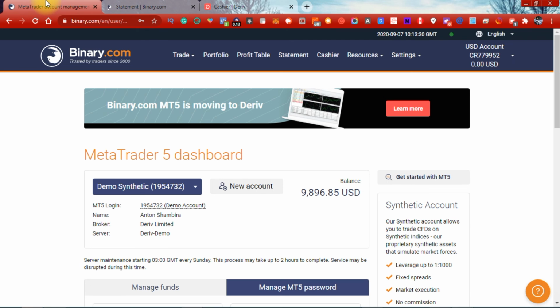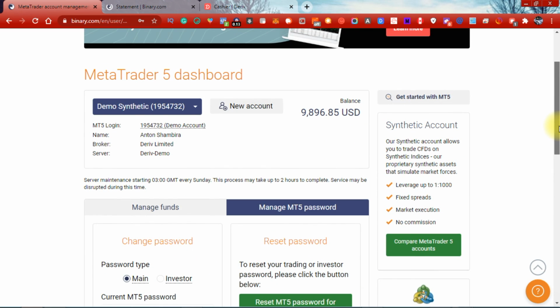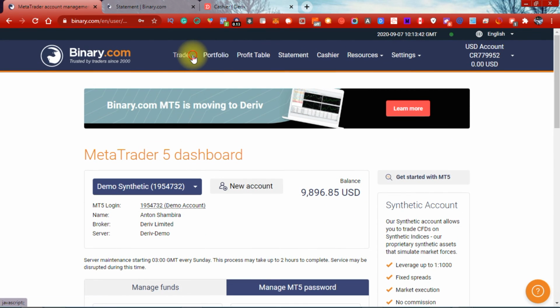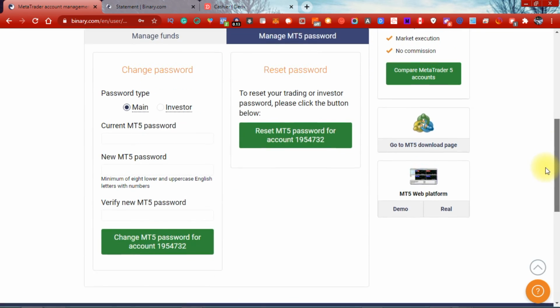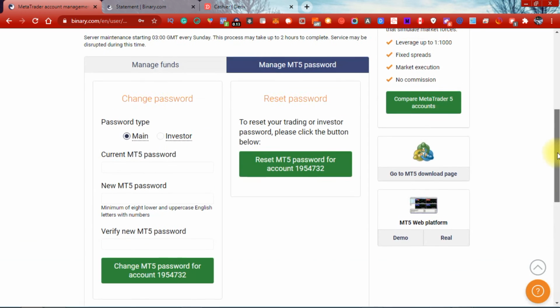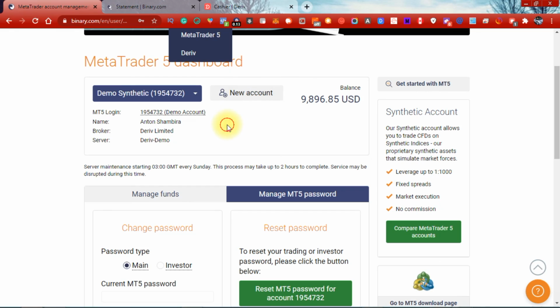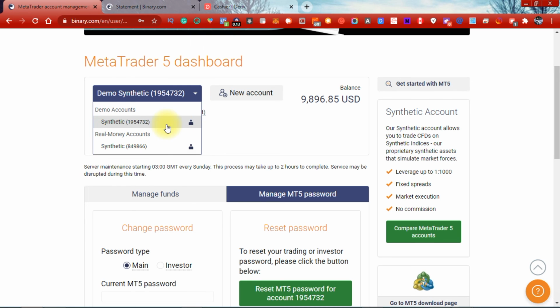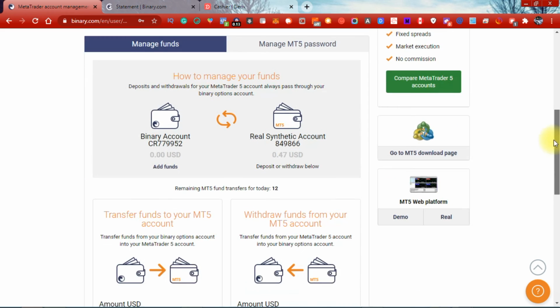And then for those who are still using binary.com, you'll be able to transfer from this page as well. You go to Trade, then MetaTrader 5, and here you see all your accounts. You can actually transfer your money from one account to another. This is a demo account, so you have to select a real account over there, and then you go to transfer funds.